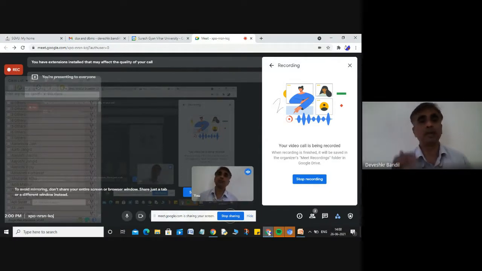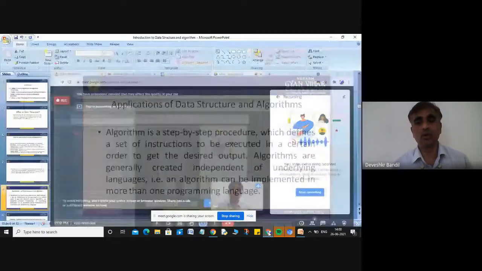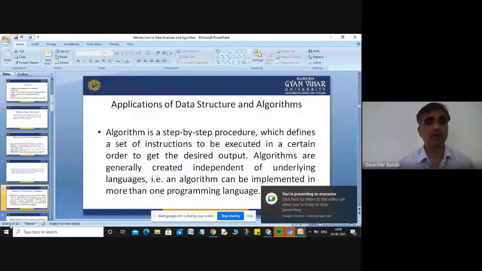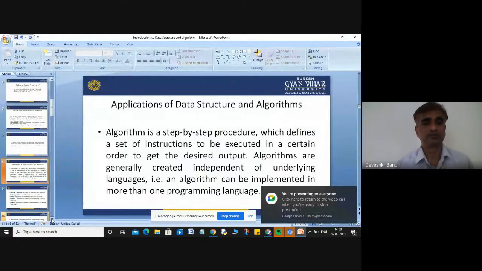You can implement the algorithm in C, C++, Java, PHP, ASP, C sharp, etc. Means you can implement the algorithm in any other language. There is no restriction.